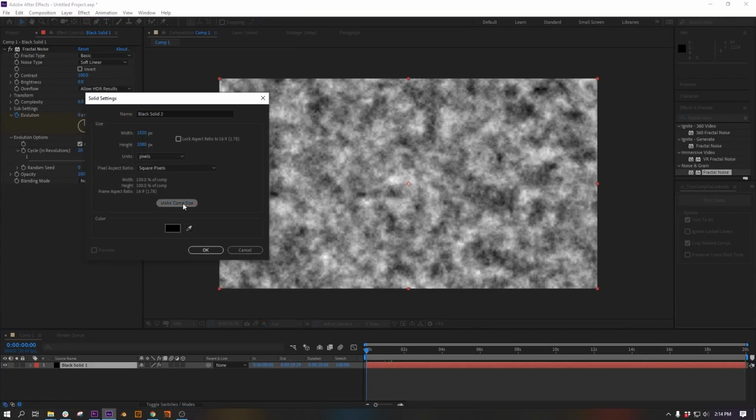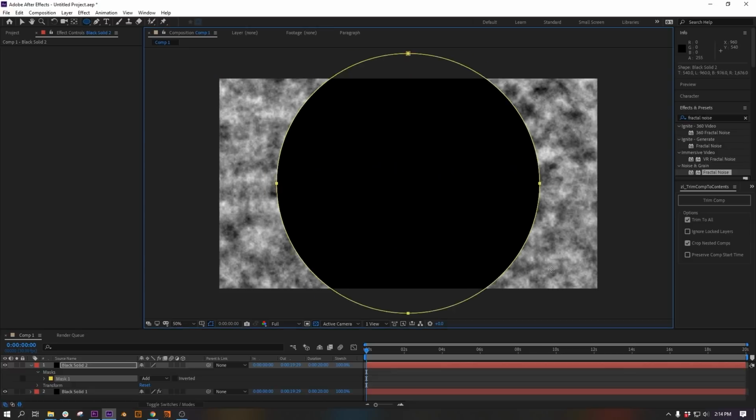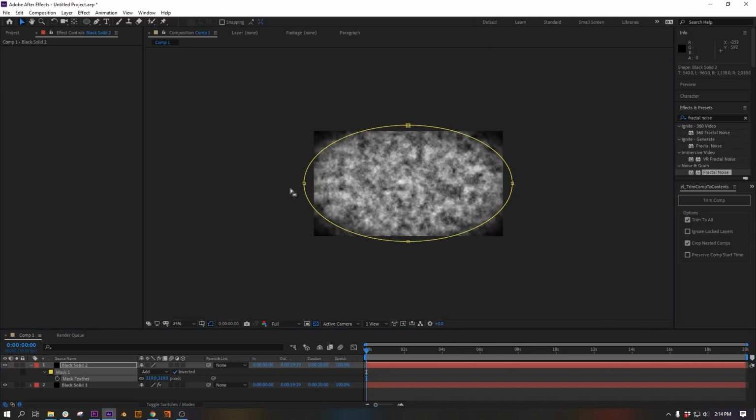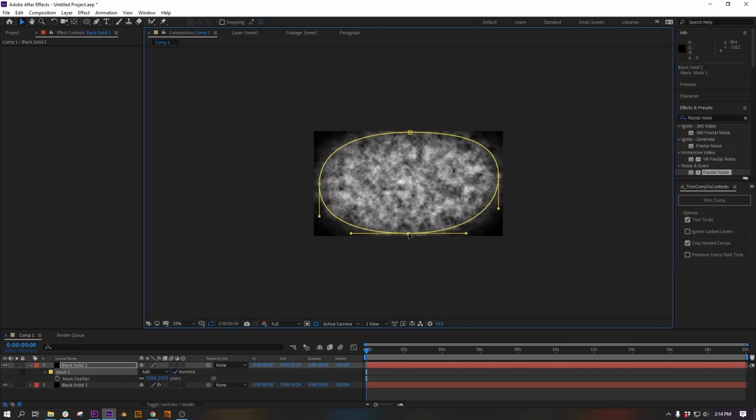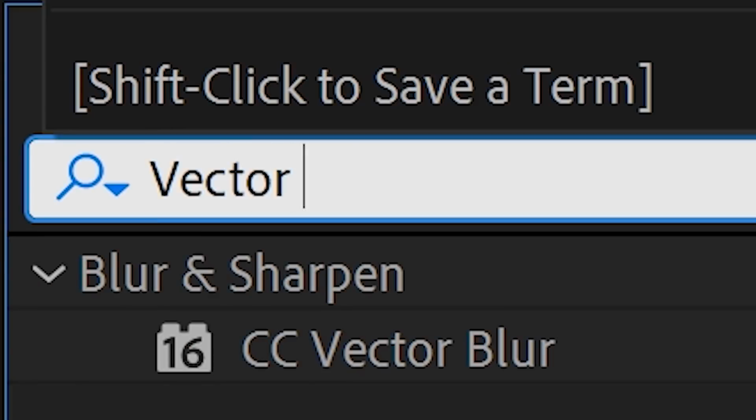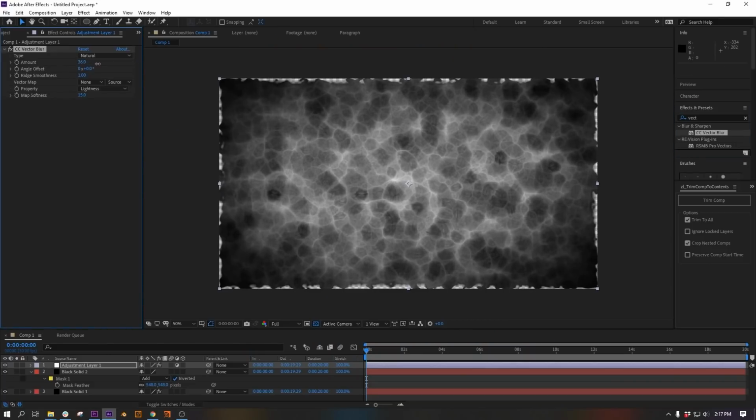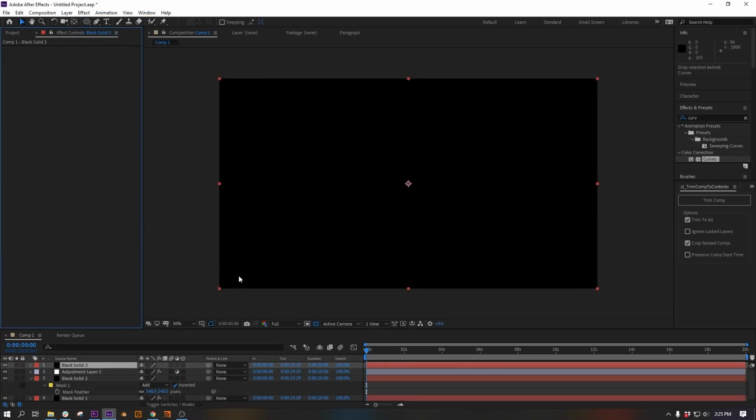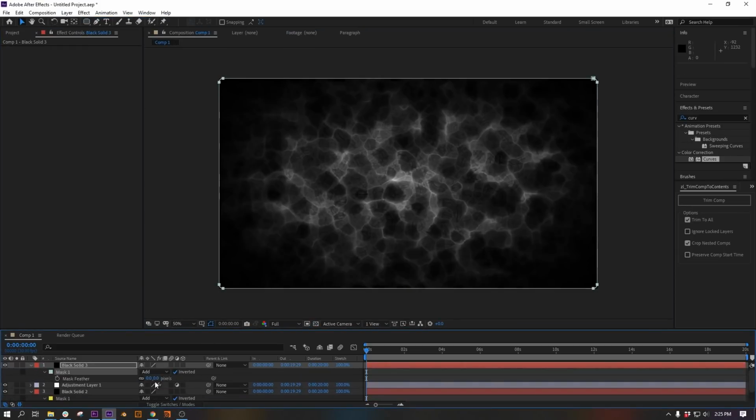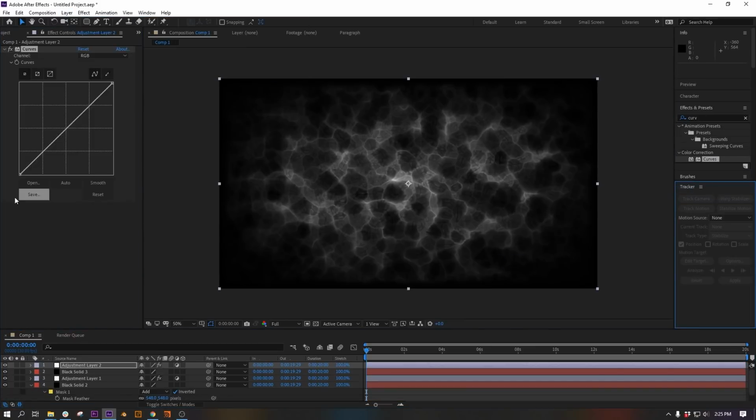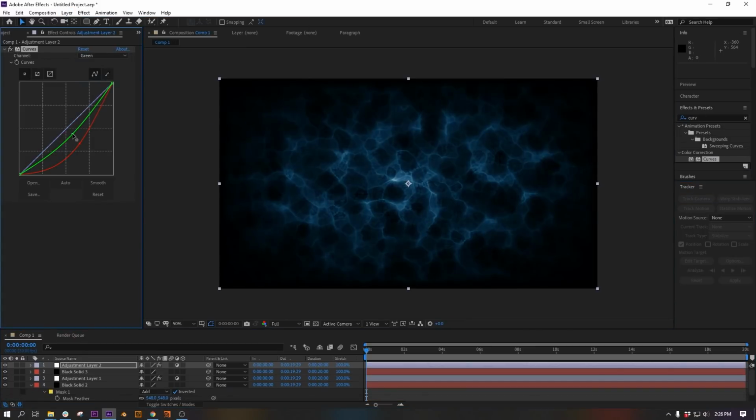Next, a black solid and a soft round mask give me some soft edges. Eventually, we're going to get rid of these edges altogether, but for now, we just want to soften up those corners to get less of a rectangular shape. Add an adjustment layer with a vector blur effect turned all the way up. You can even drop a curves under that to make adjustments. Next, another black solid with a feathered rectangular mask, just to make sure that there's no hard edges. And then a final adjustment layer with some curves to turn this guy blue.